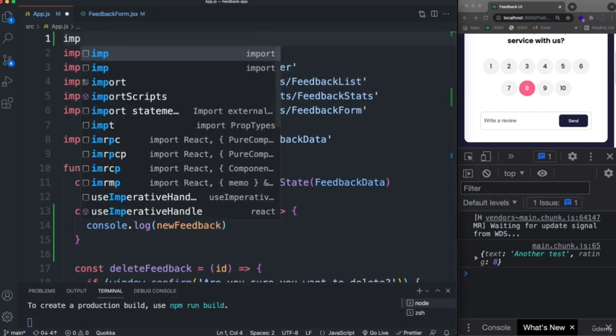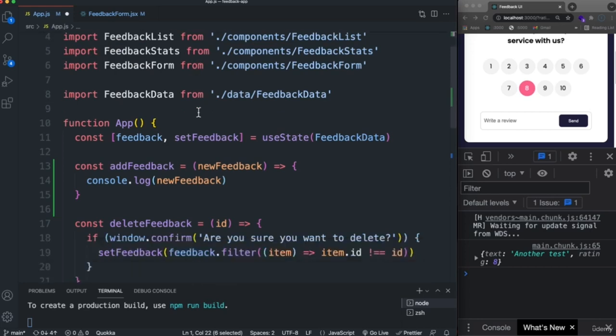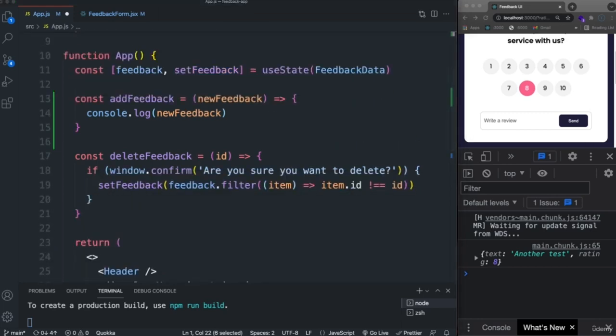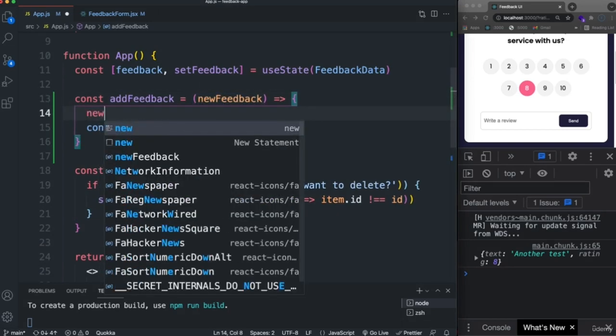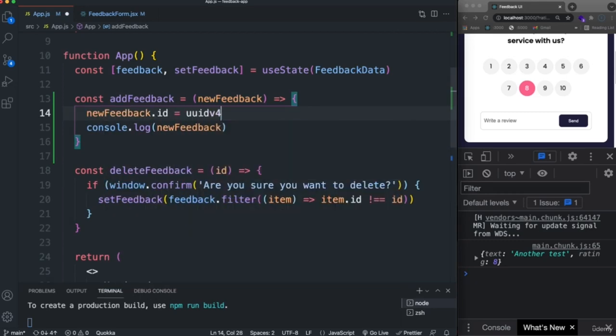So we say import, and the way we import this, as the documentation says, is we can do v4 as UUID v4, and that's going to be from UUID. So now whenever we want to generate a new ID, we can just call this UUID v4 as a function. So let's go down to our add feedback, and we have this new feedback object coming in. So what I'll do is I'll take that new feedback object and just add an ID to it and set that to UUID version 4 with parentheses, and then that should add an ID.